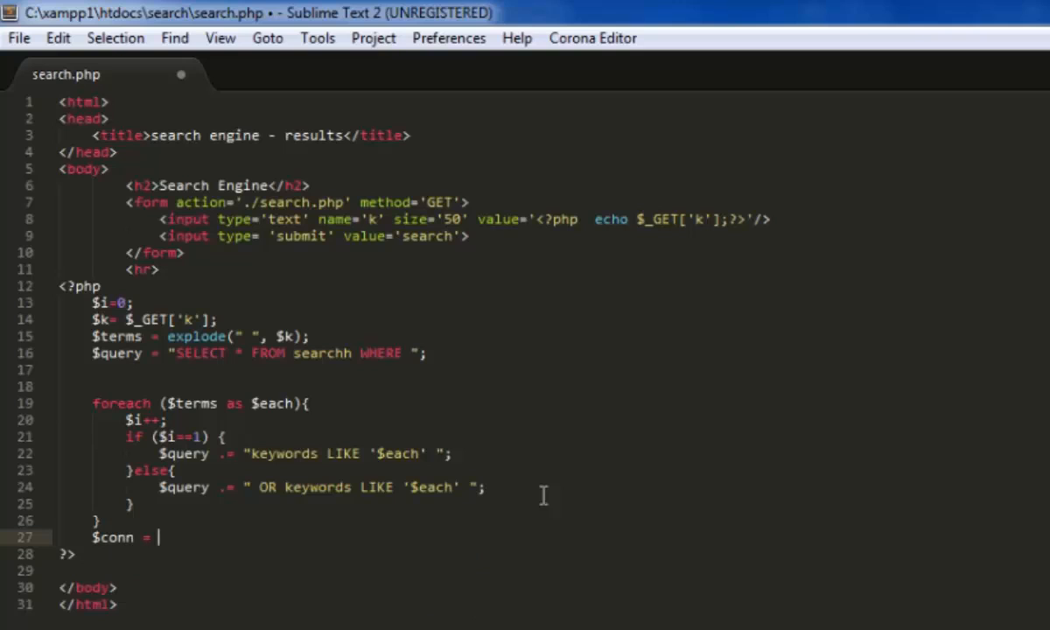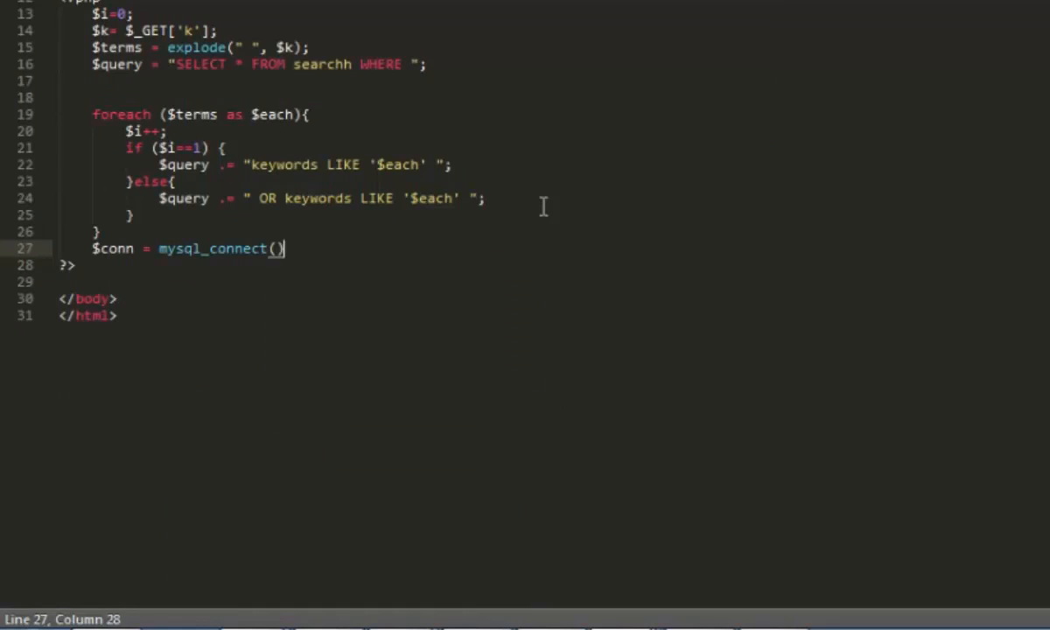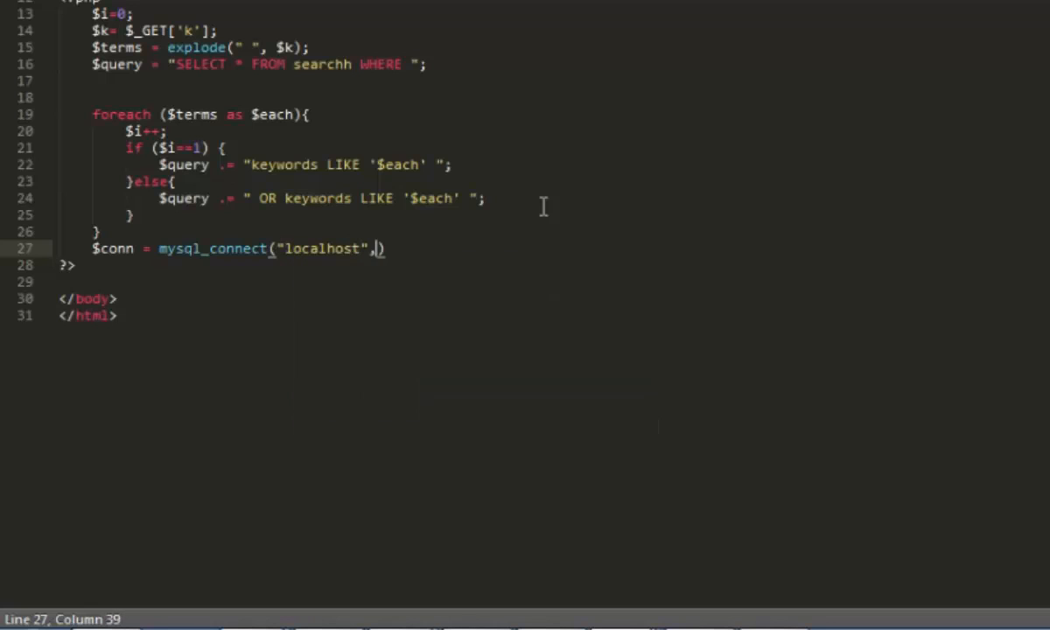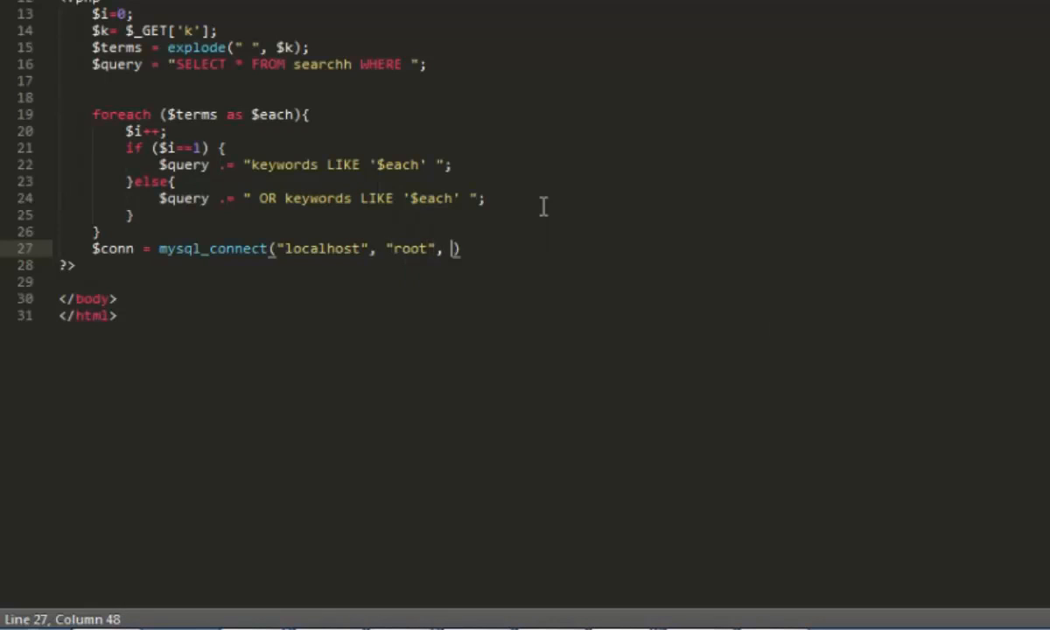Set that equal to mysql_connect. And the mysql_connect function will take 3 parameters, as you may know. The first one is the host, in my case it's localhost. The second one is the username, in my case root, and the last parameter is the password. In my case I have no password, which is highly insecure, but it's a local database. No one's gonna access it from the internet, so it doesn't really matter.